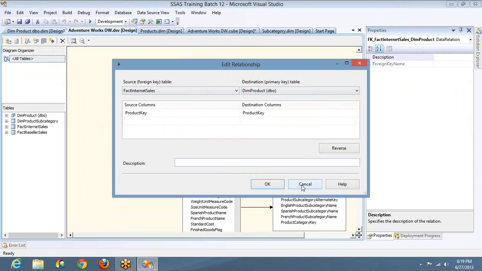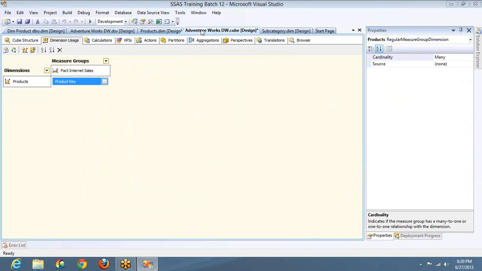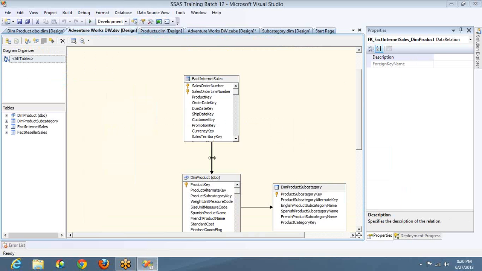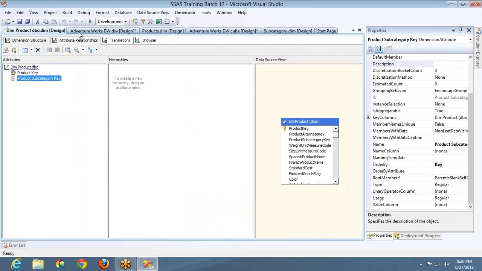If you keep this screen in mind for a few seconds, I'll show you the relationship page so that you can map it. If you go here and see the same dim product, fact internet sales, these two are the same, the common columns which we have given as part of the relationship. And now let's see how it acts if you don't have a relationship here. Let's say you have not given the relationship in the data source view. You have missed that. Now let's see what will happen in the cube.